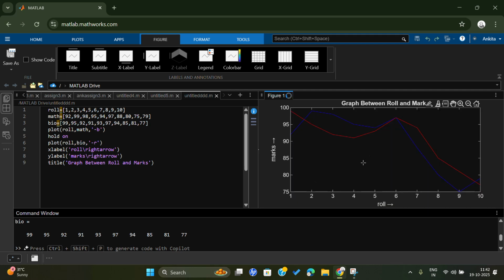See, you can see here blue represents the marks of math, red represents the marks of bio, and these are the marks, and this is the roll numbers, and the marks arrow. This is because of this line, and the roll arrow. This is because of this line, and graph between roll and marks. This is because of this title. I hope you can understand the code and their functions.